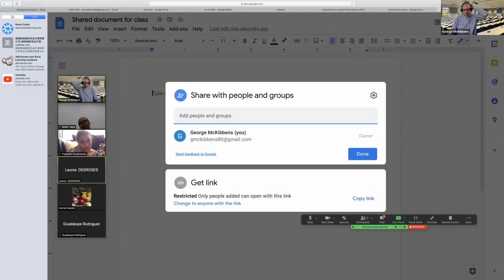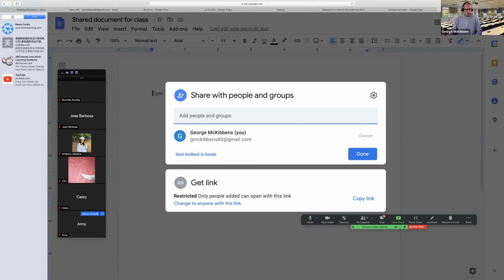But if I want to share it, I've got to give it to somebody else. There's two ways you can do this. The easiest way right here is to put someone's email in there. But this is a tricky part. Once I share the document by sending someone an email, I have to give them permission to make changes with the document. So I need a volunteer who can give me their Gmail account.